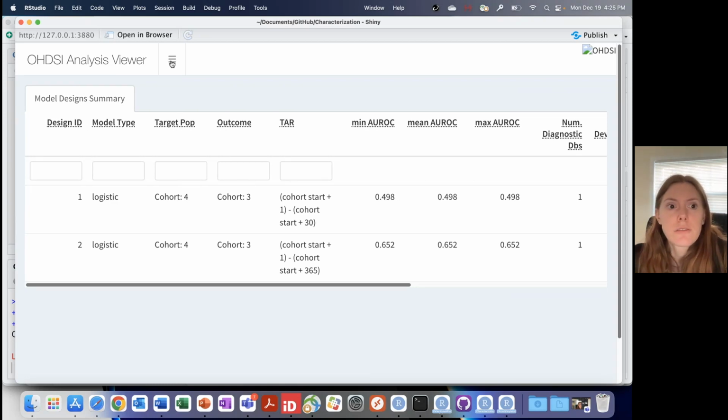When you first go to the prediction tab, you'll see a table that tells you all the model designs that you have run. It gives you summary information about how many model developments, how many validations, and how many diagnostics studies have been done with this design, and some estimates about the performance. Each row corresponds to a model design ID. Then you get information about the type of model. For this, I fit 2 logistic regression models with lasso regularization.